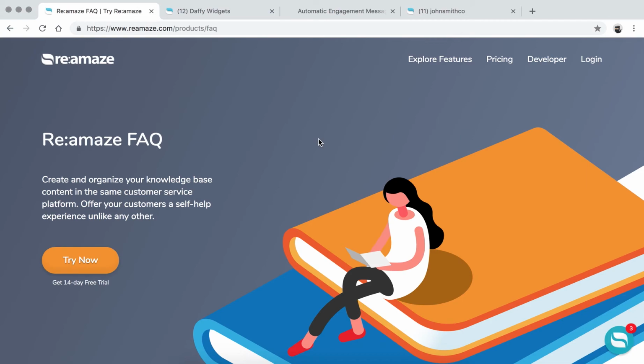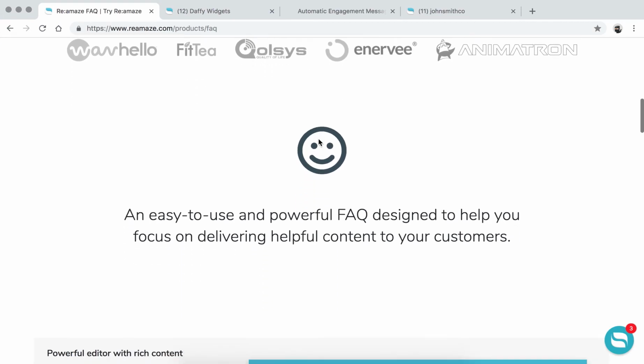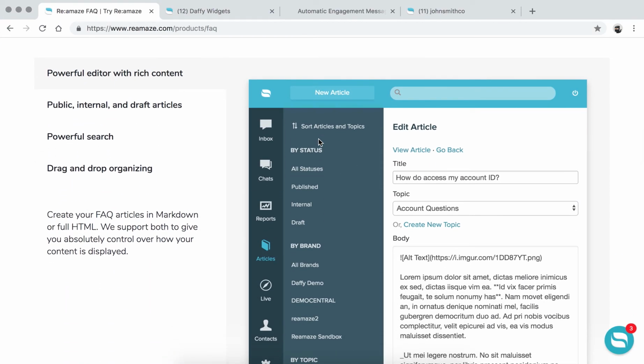In this portion of the demo, we're going to talk about the fourth core feature, which is the Reamaze FAQ. An FAQ, or sometimes people call it a knowledge base, is something every business should have, not only because it's great content for SEO, but it also allows customers to help themselves and save your team a lot of time and resources from having to answer or reply to commonly asked questions.